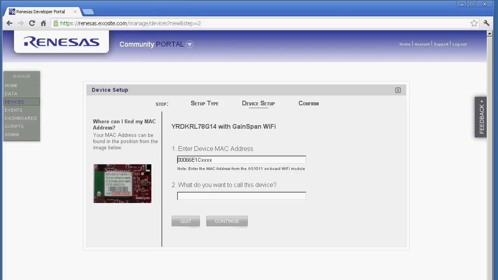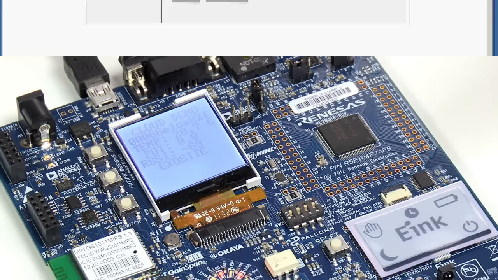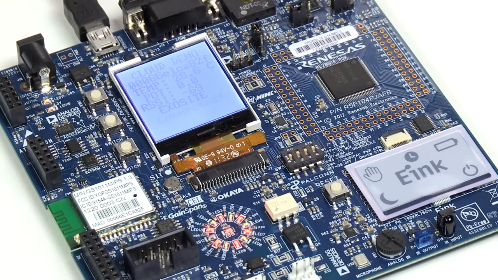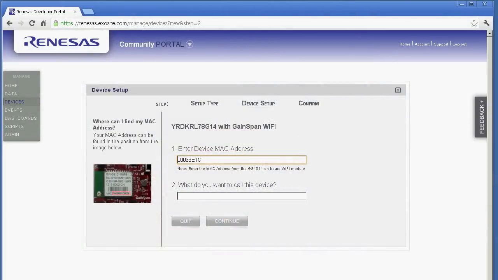The way we do that is by setting up a unique MAC address. So usually they start with 00066E1C, and this is followed with 4 digits. And the 4 digits for my MAC address, you can read it on the Gainspan module. You can also read it on the top of the LCD on the second line. My digits are A82F. So my address now is complete.